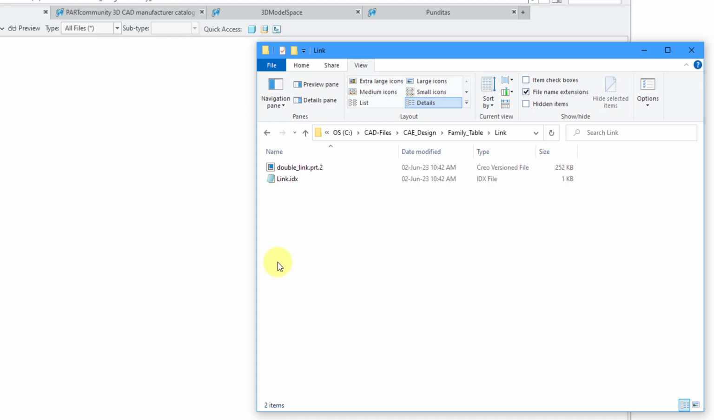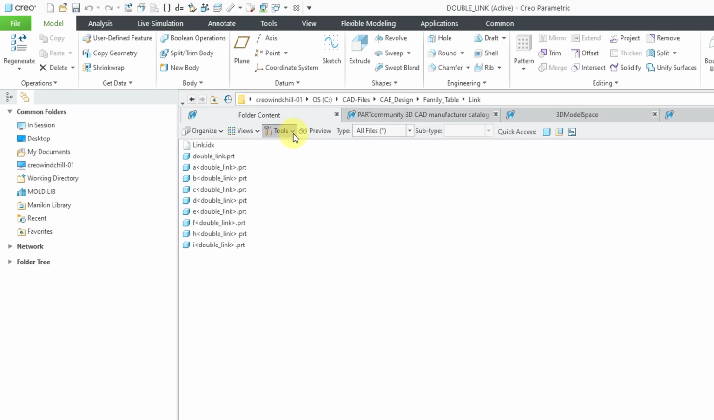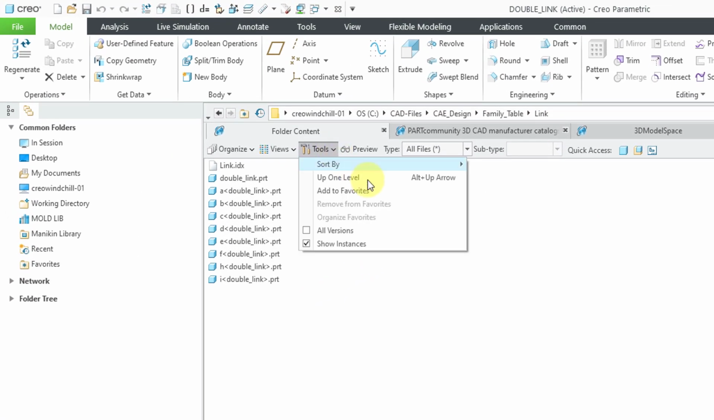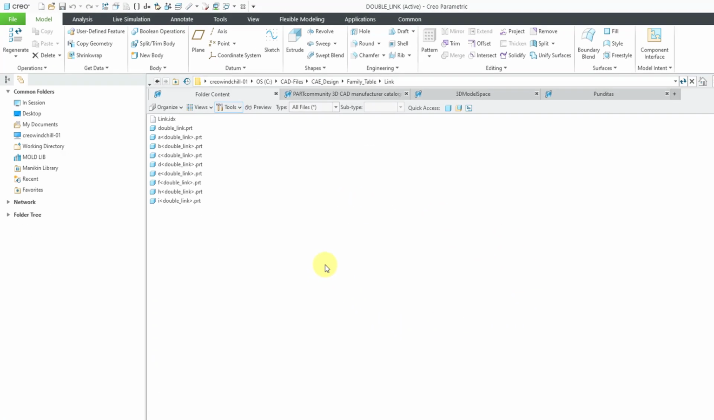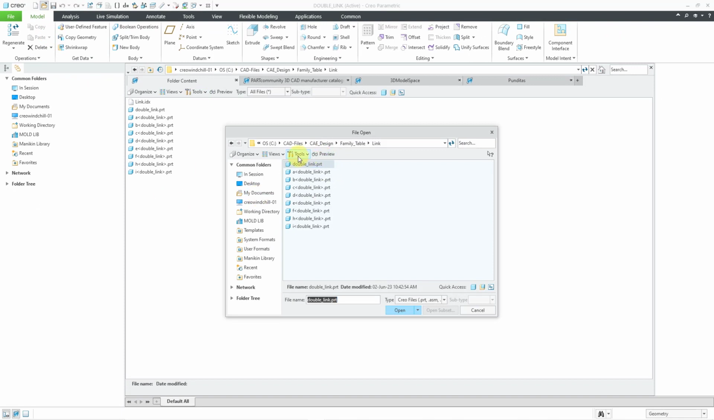There are a couple different ways that you can control the display of the different instances. When you are taking a look in the folder browser and then go to the Tools drop-down menu, there's this option here to show instances. Similarly, if I go to File Open, inside of this dialog box from the Tools drop-down menu, you have the same option for showing the different instances in the File Open dialog box.